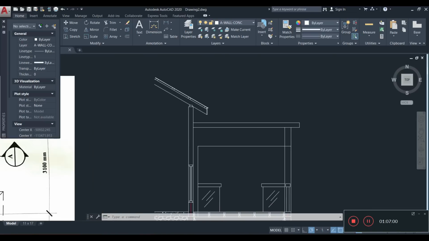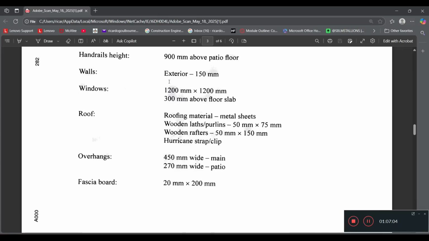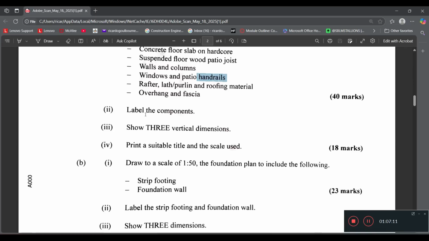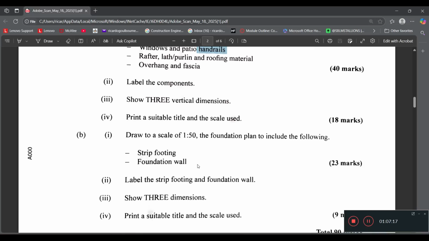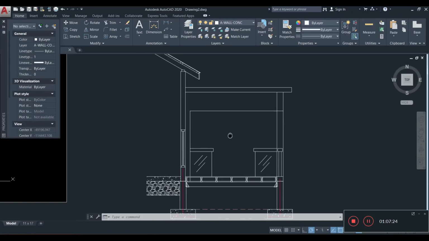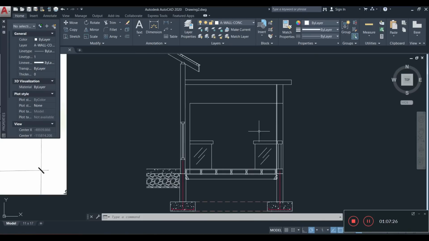Now the only thing that we're going to do is label what needs to be labeled based on what is given in the description here. So we have purling, roof material, overhang. It says label the components, show 3 vertical dimensions, and print a suitable title and the scale and all that stuff for the mark. Let's start that now so we can get things out of the way within the next 10 minutes or so.